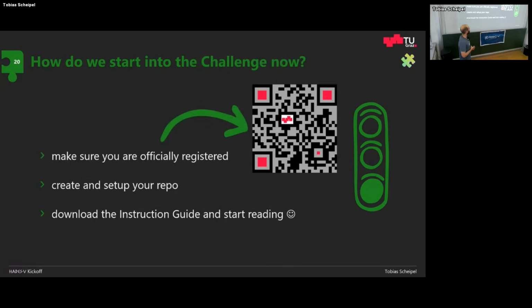And if you haven't registered for the challenge yet, here is the QR code again. So also for the challenge participants, please make sure that you are officially registered. Then create and set up your repo. You know who to add. Download the instruction guide and start reading. Reading, not coding yet. Please really take your time, read through the stuff, and only then start coding.